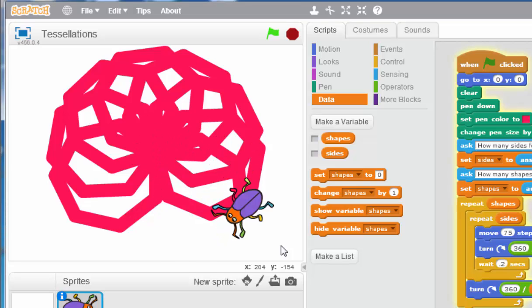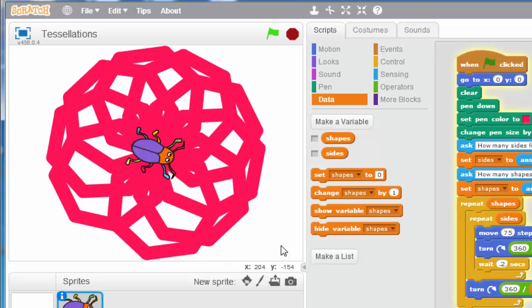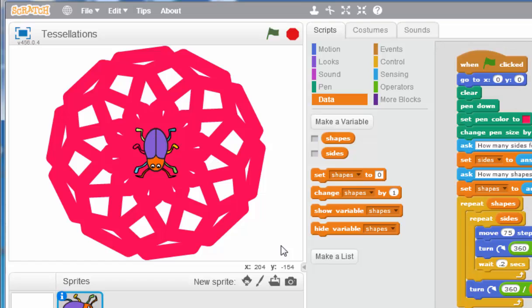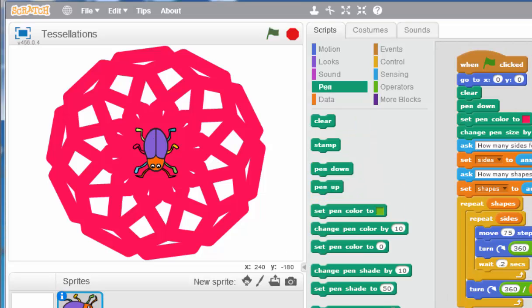I could also do other things like change the colour of my pen as it goes round, because under the pen tools I have the option to change pen shade, so I can include that if I wanted to. So you can experiment with different numbers of sides, different numbers of shapes, different pen colours. It's up to you. Just try and make an interesting pattern.